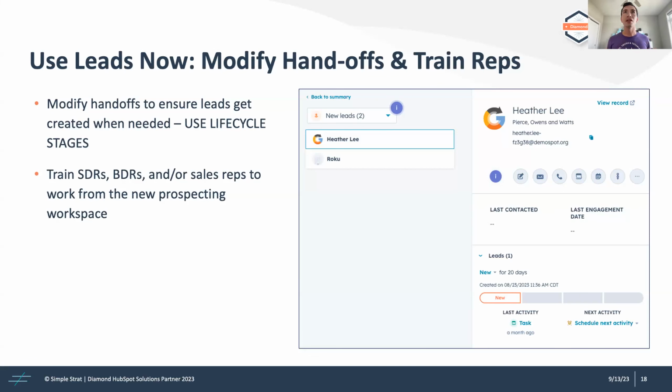And then train SDRs, BDRs, sales reps, whatever you call them, however your team is set up, to work from this new prospecting workspace. So it's going to be a new tool for them. They're going to like it, but it is going to be a change. So make sure they know how to use it and also how it's going to help them work more efficiently. And you can use our HubSpot Hacks video for that as well.